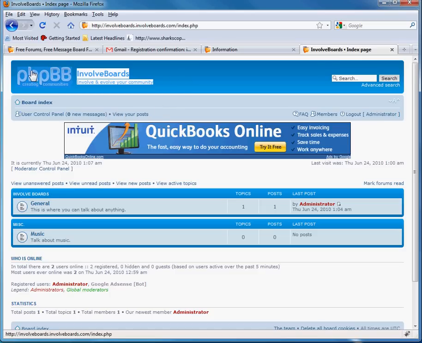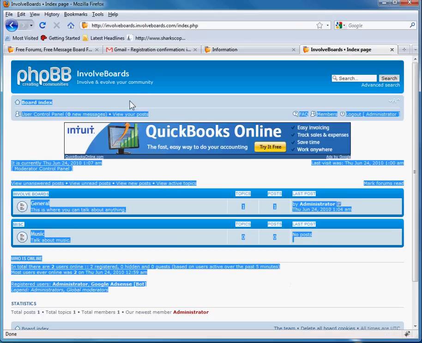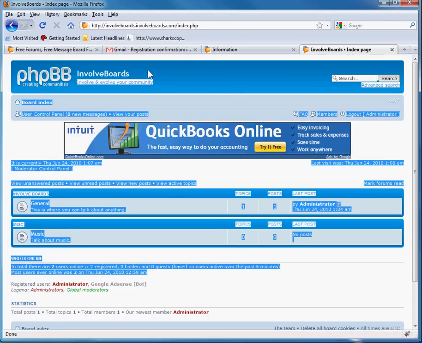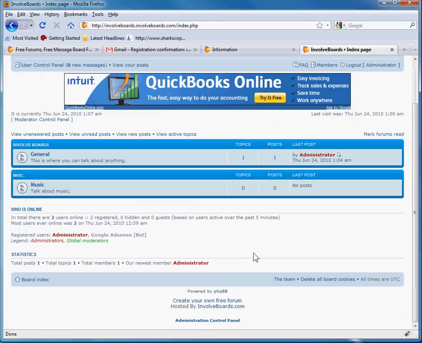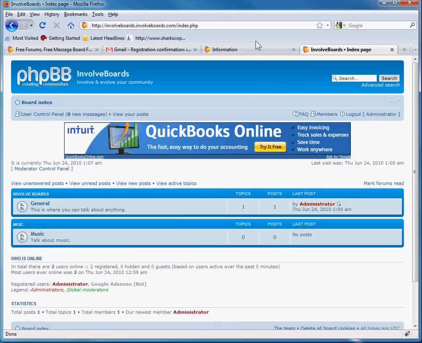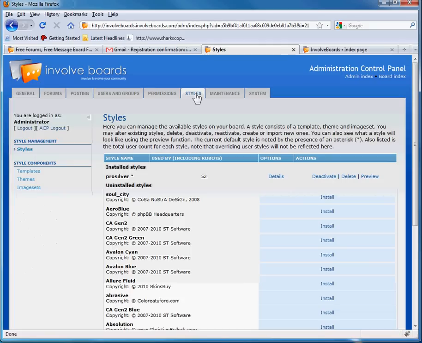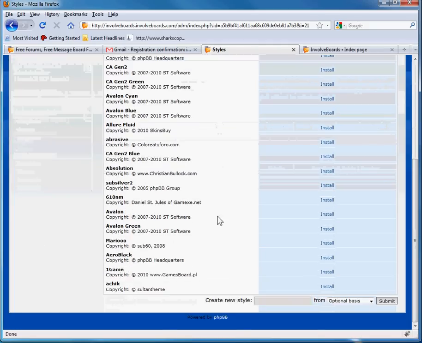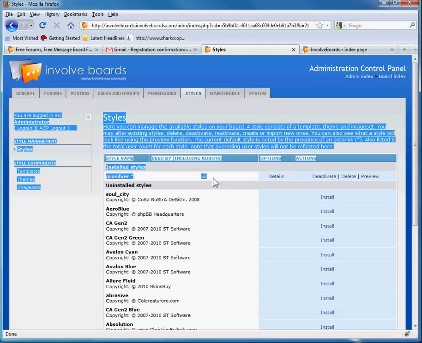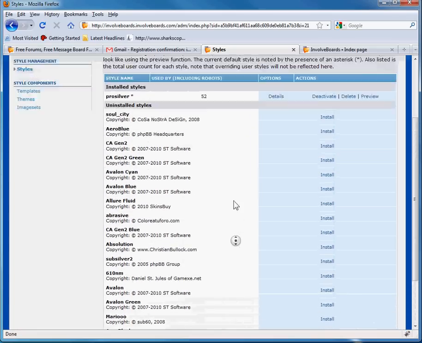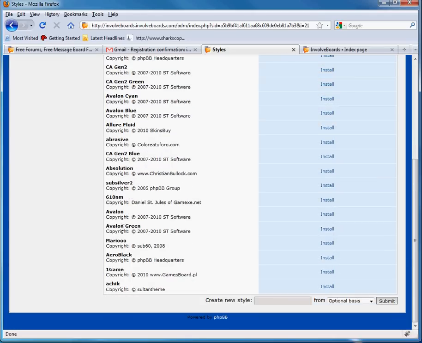Now what you can start doing is customizing even further by changing the style. This is the default style that every one of our boards comes with. In order to do that, we can go to here, styles. Right now we only have this one style installed. So we can look through here.